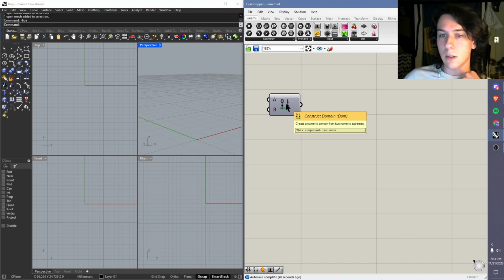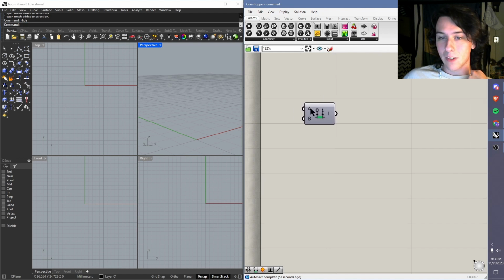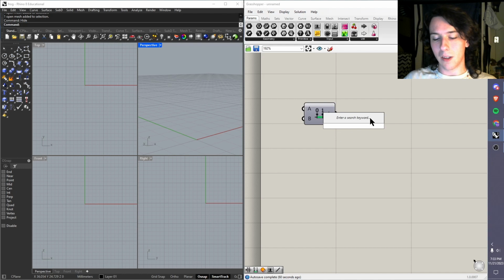It says it creates a numeric domain from 2 numeric extremes. So we start with domain start A and end at domain B. And our output is a 0 to 1 domain. So as you just saw there, you can mouse over a block to see what it does, mouse over the inputs to see what they are, and mouse over your output to see what it is. On its own, the domain isn't a very powerful block, but it's a great building block.